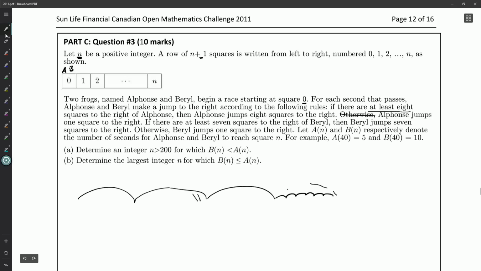And how does Beryl jump? If there are at least 7 squares to the right of Beryl, then Beryl jumps 7 squares to the right. Otherwise, Beryl jumps 1 square to the right. So same rule, except Beryl can't do as big a hop. At the end, she'll be just doing single hops, if any, and at most she'll be doing 6, because if she could do 7 consecutive hops, then she could have just done 1 big hop.